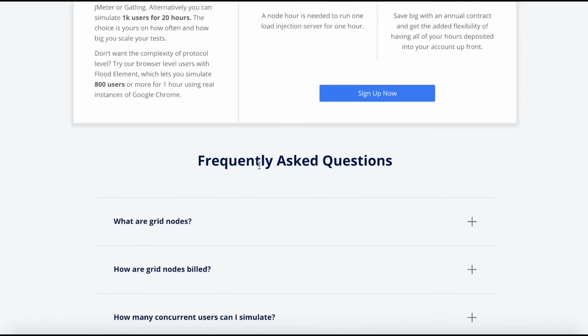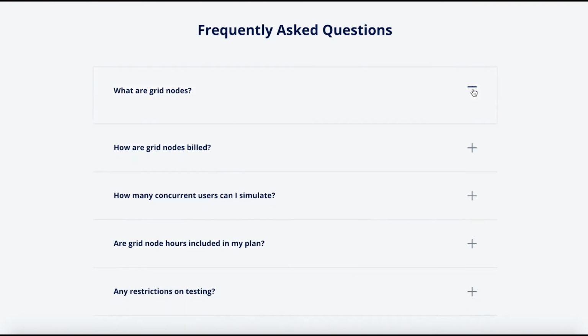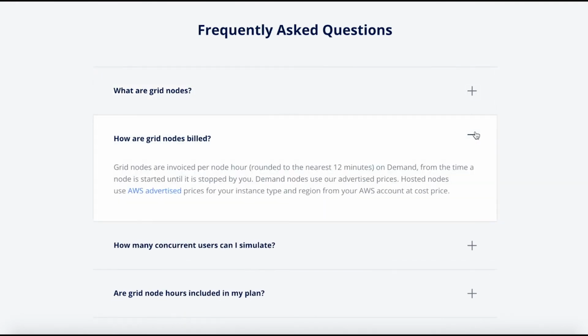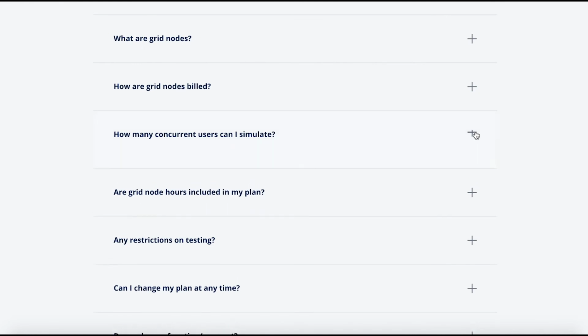So let's say you've decided that you want a demand plan. How do you know how many node hours you need? And what's a node hour anyway? I'm glad you asked. That's the topic for the next section.